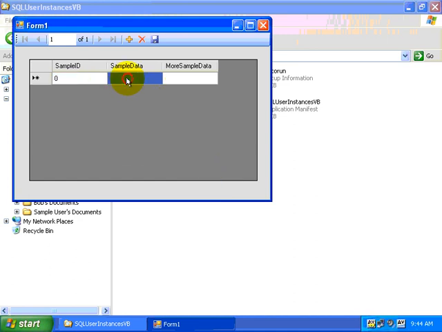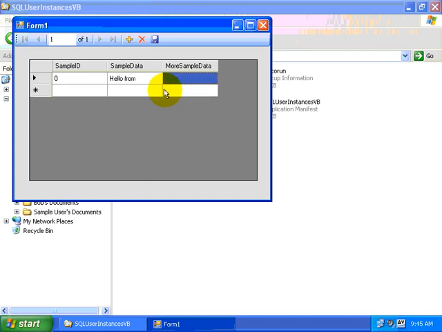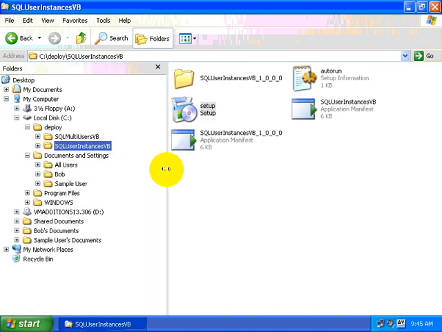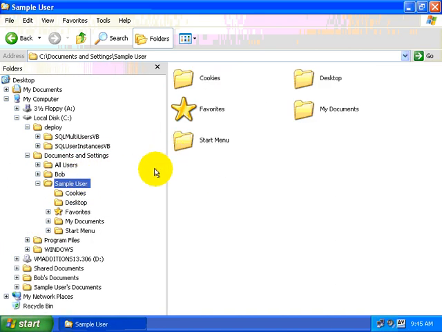And so just to make sure that this works, let's do this. Sample data, we'll type in hello from sample user, and then we'll hit the Save button, and we'll close down the application. Now, let's take a look at the documents and settings and find those database files so we can see where it actually copies this particular user's version of the databases to.